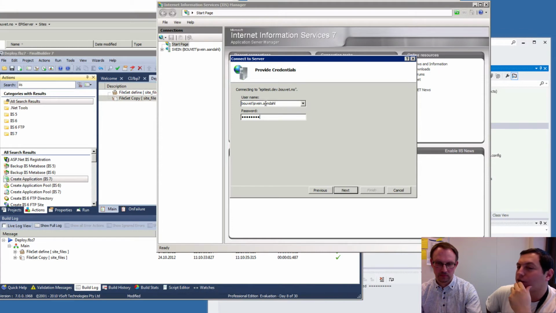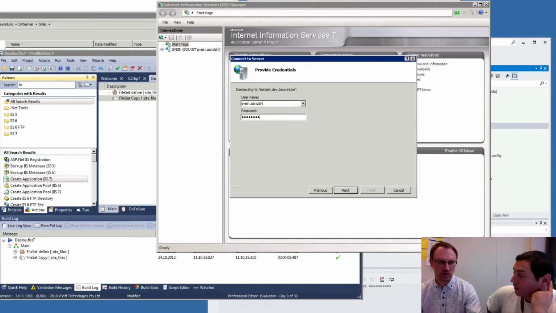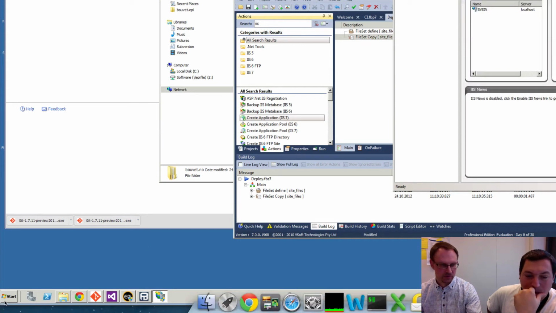Are you sure you actually have the credentials to use that server? Only when I'm logged in. But maybe the test.buvee.no doesn't give you that, you don't have access to it. Should we just try the normal way first? Okay. Do it the normal way.